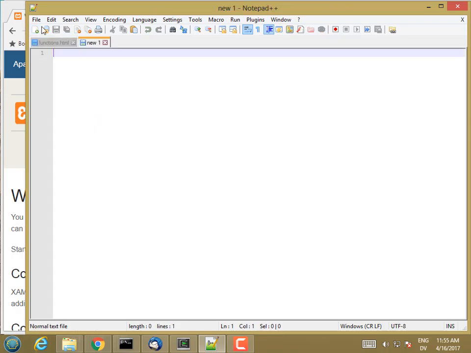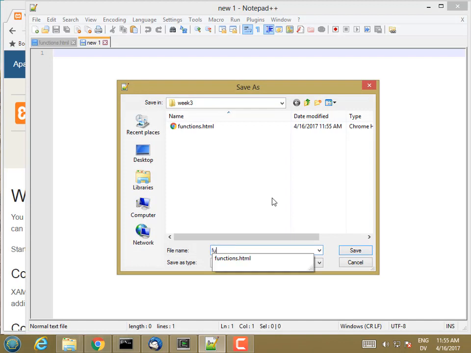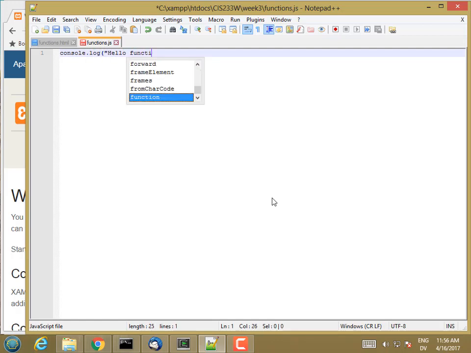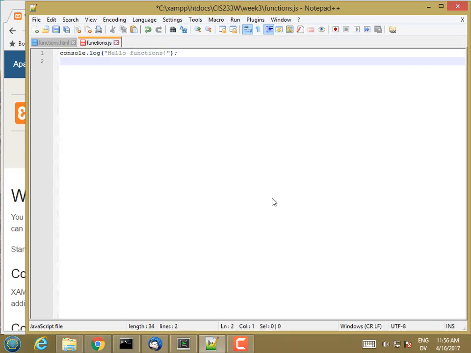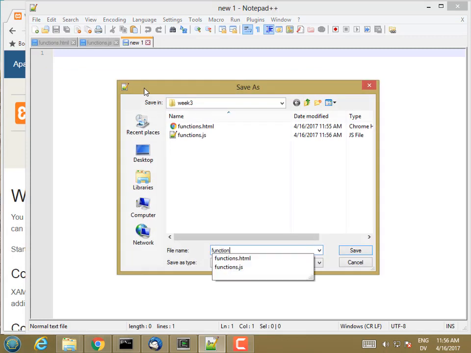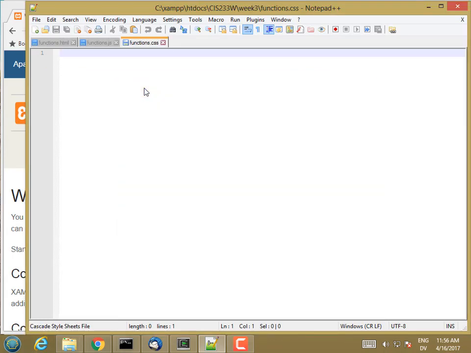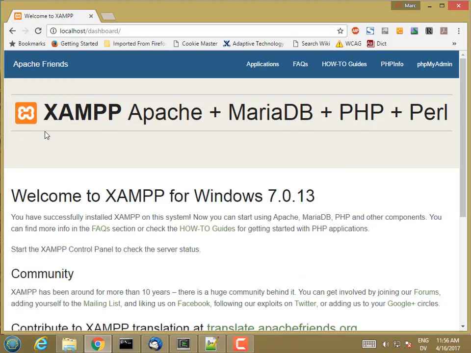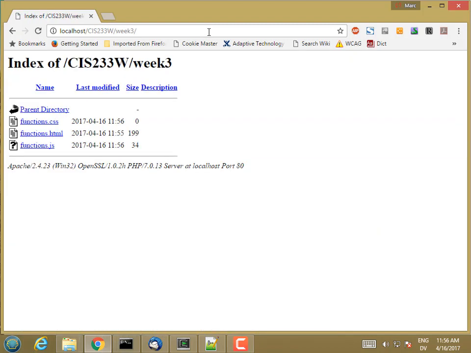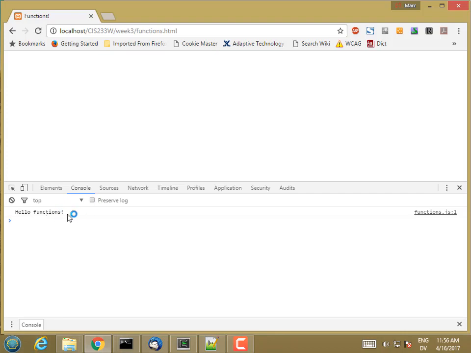And then I'll also create and save functions.js in the same folder. Let's start with console.log hello functions. And one more for functions.css. So let's load that into the web server. I'm already running Apache, so I'll go to localhost cis233w week 3. There's my functions.html. And if I look at the console, I have hello functions.